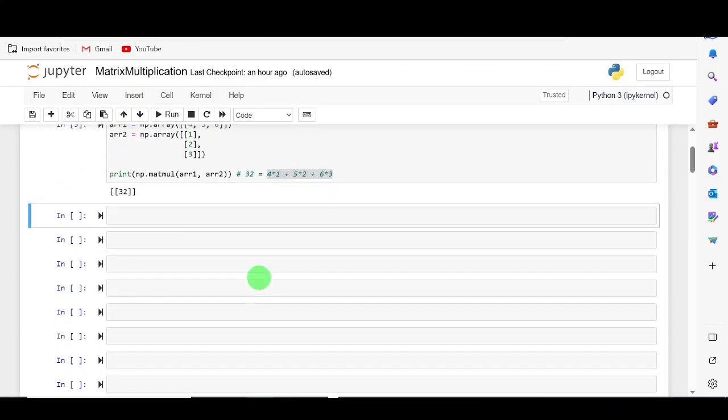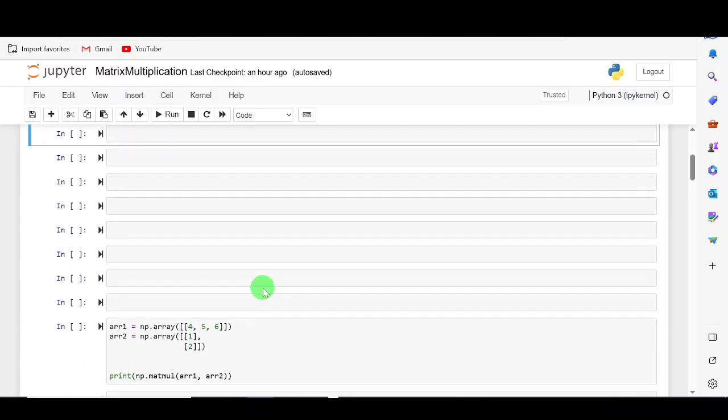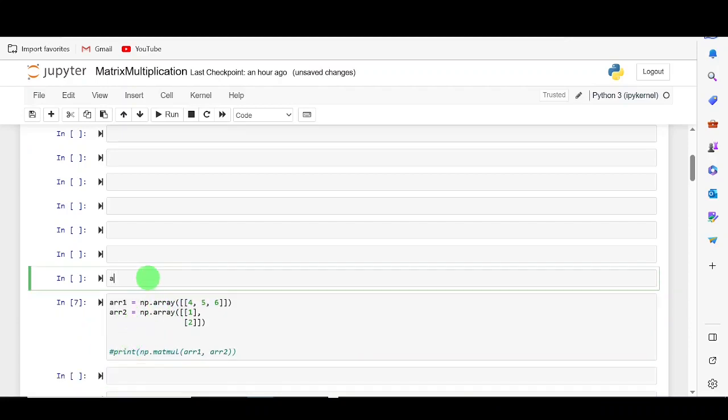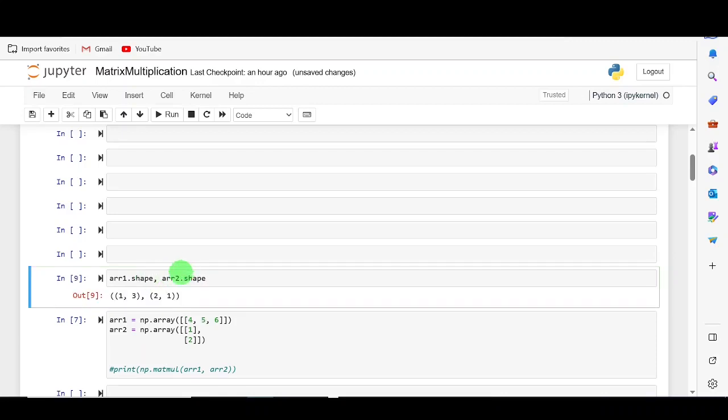Alright, let's take a look at the second example down here. So this one is 2 matrices again. I'm just going to comment this out here, and I'll show you the shapes. So array 1 dot shape and array 2 dot shape. We have a matrix that's 1 by 3 and then a matrix that's 2 by 1. Will this work? No, because these two elements are not the same. 3 is not equal to 2, so it won't work. If these two elements were the same, it would produce a 1 by 1 result, but it doesn't work.